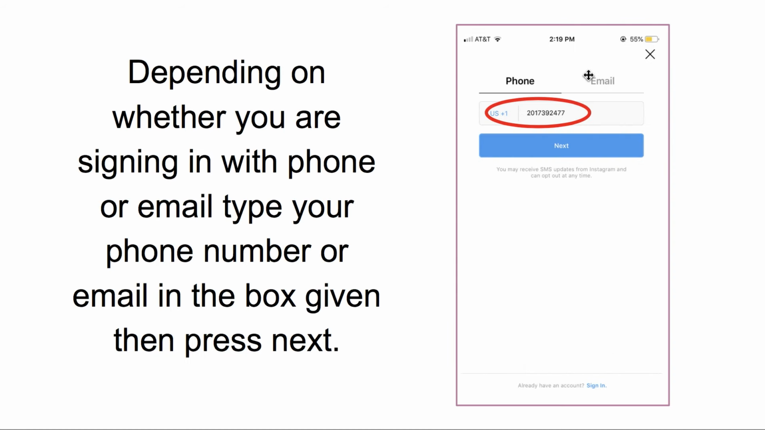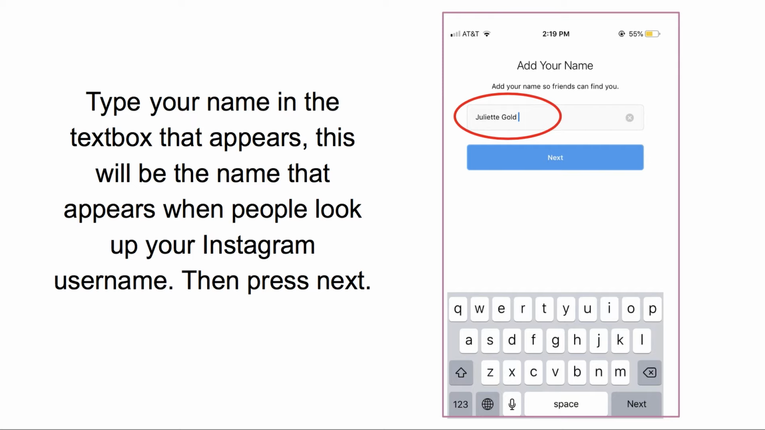Now you can either type in your phone number, I chose to type in my phone number, or you can press the email option next to phone and type in your email. It's up to you. Once you do that, go ahead and press the next button in blue. It's now going to bring you to a screen that asks you to type your name. I recommend putting your real first and last name so your friends can find you easily when they're looking you up. Once you do that, go ahead and press next.